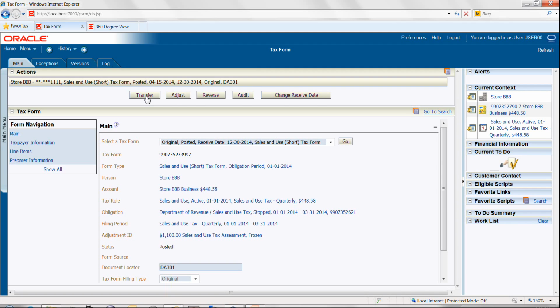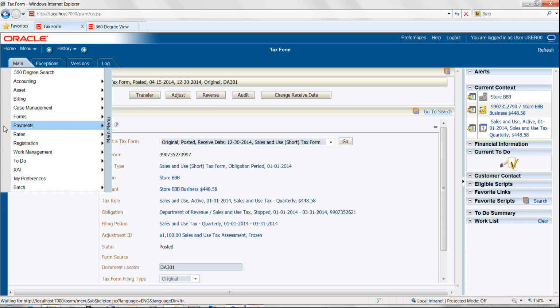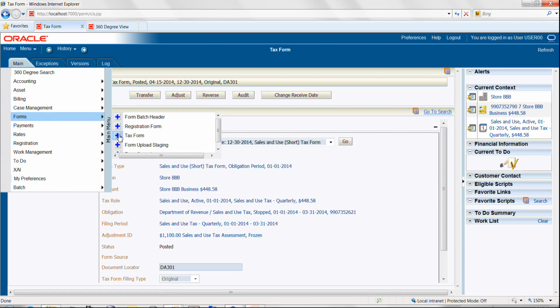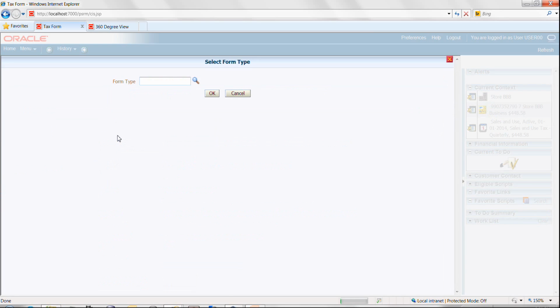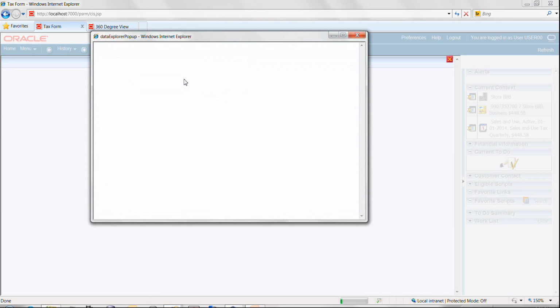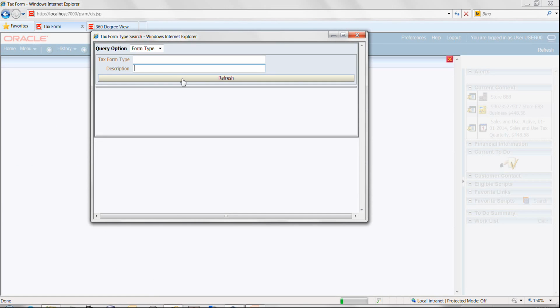I'm not going to change this original tax form, but add an amendment to this original, in other words, another tax form. And how would I do that? Well, I could simply go to the tax form. And this time I'm going to take the same tax form, but add it in as an amendment.